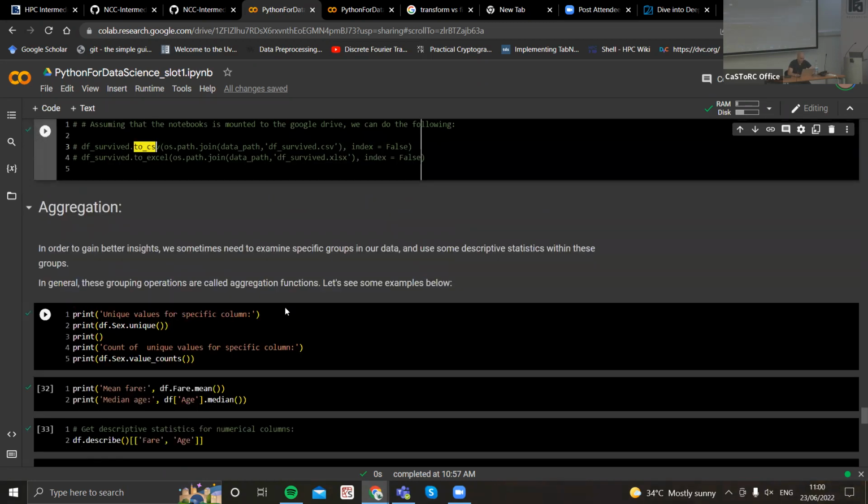Sometimes we want to be grouping our data, and if we want to perform a specific analysis on a specific group of our data set, we can do a group and see maybe some summary statistics within that group and do some manipulations within that group. And in Pandas, this is called aggregation.